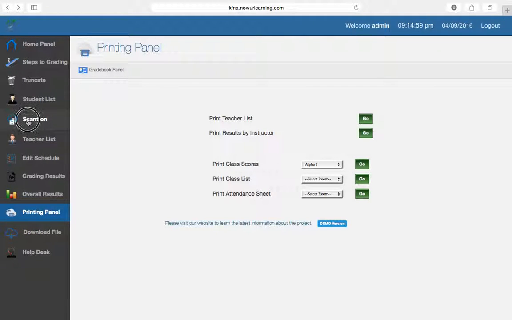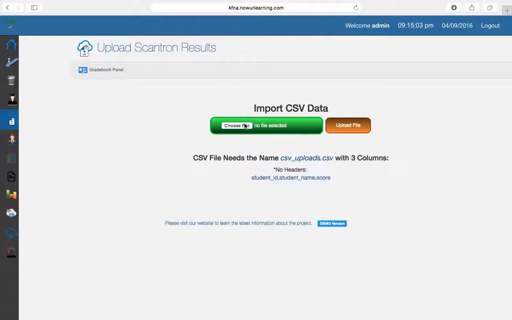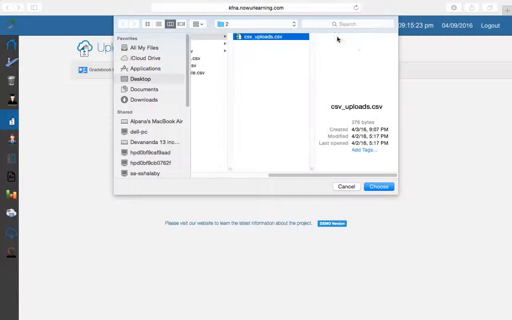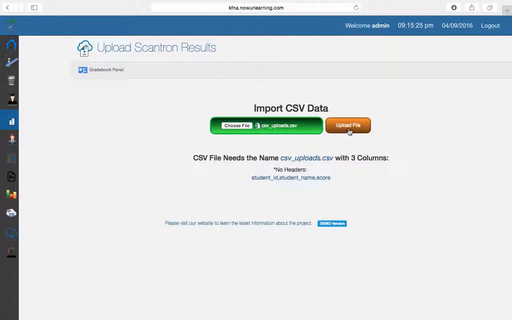So let's go ahead and upload those Scantron results. And the way you'll want to save each record coming in off the Scantron machine is into their own folder. So each class should have a folder of its own, named accordingly. Here for the example, I just have 2 and 3. But remember to name all the files the same, csv_uploads.csv. So let's go ahead and grab that class, select it, upload.